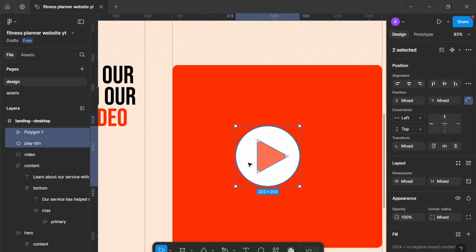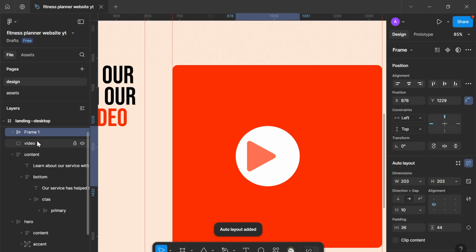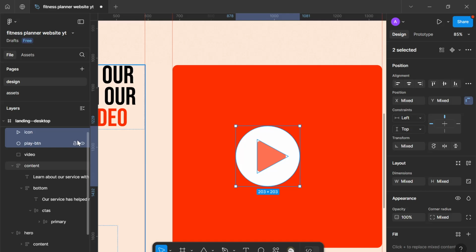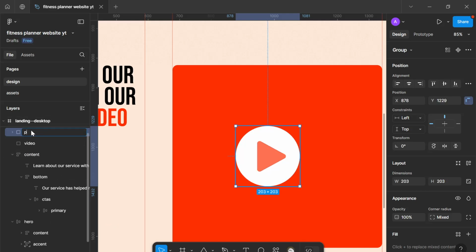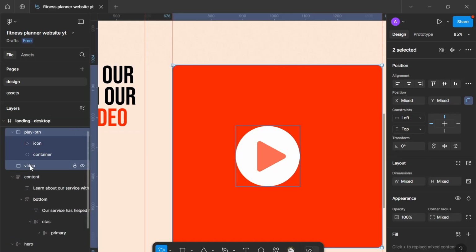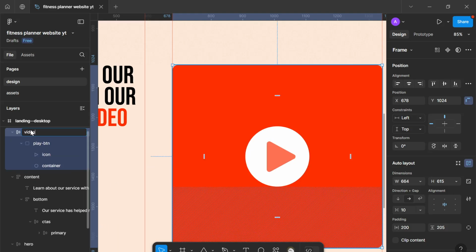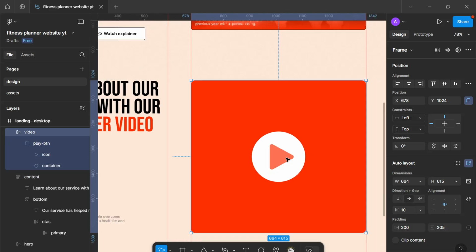Then we're gonna, I'm gonna call this icon, then Shift A here and central line it. Instead, okay, I'm just gonna say group and I'm gonna say play button. And I'm just gonna rename this container. Then we're gonna take the play button and Shift A with the video. So this would be the video section, default video.